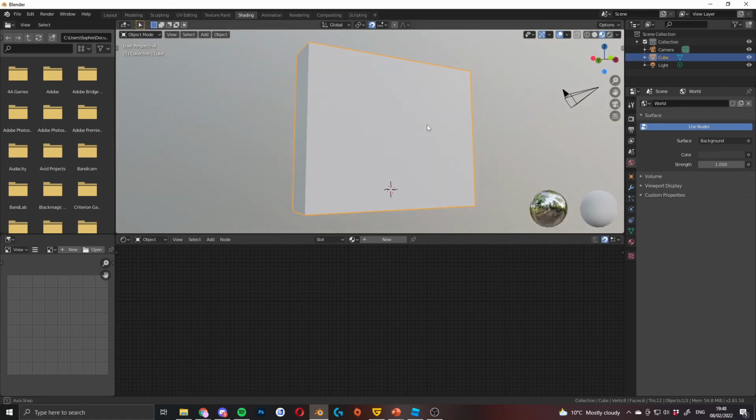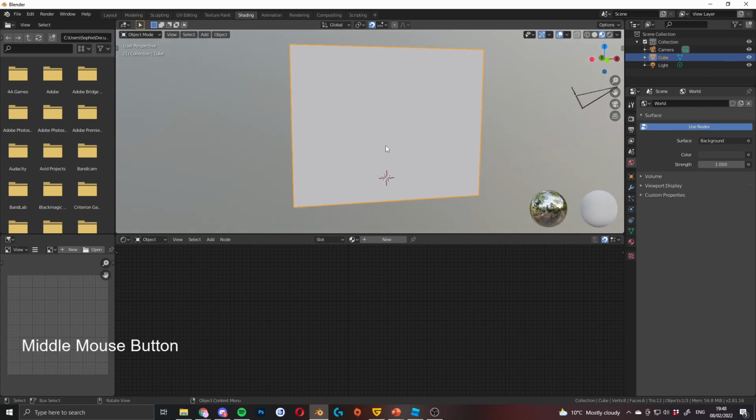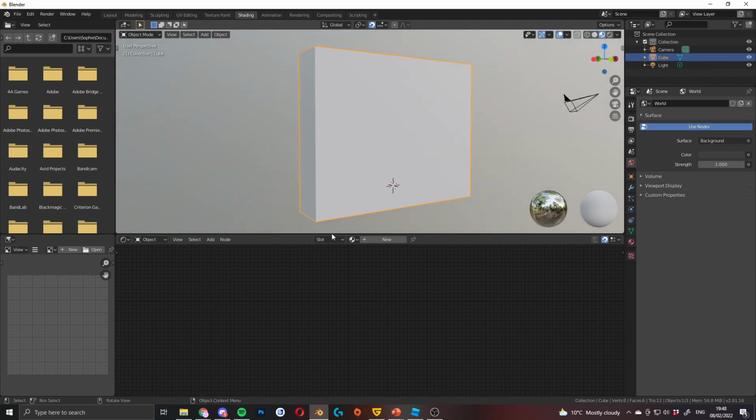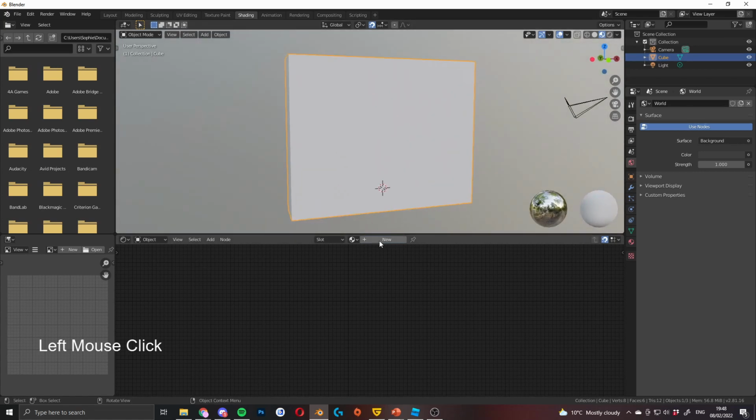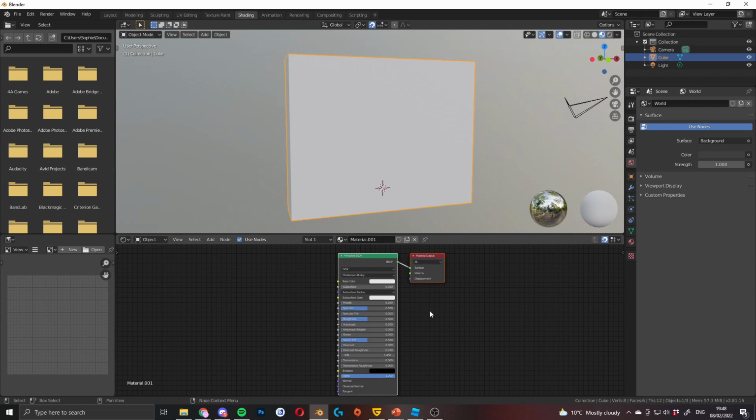If your Blender doesn't look like this, then you can press on the material preview button up here. And I'm using Blender 2.8, I think I'll probably mention that at the start of the video. But so here we go. We can press new, and that adds a new material onto the wall.